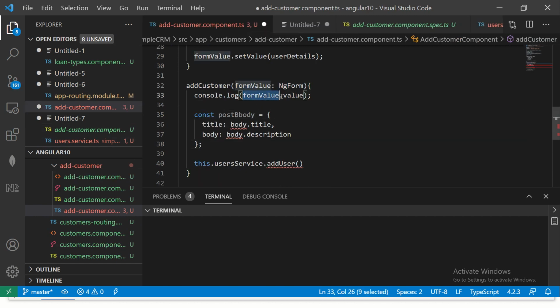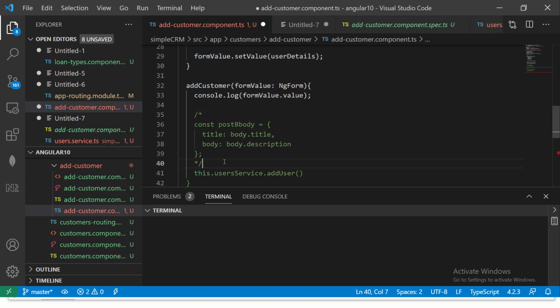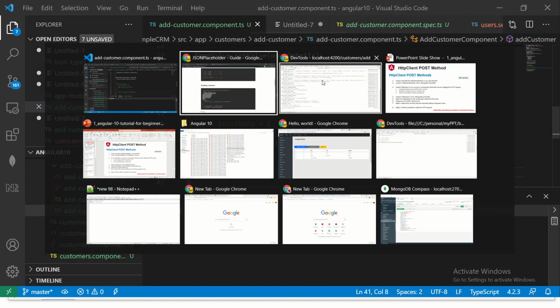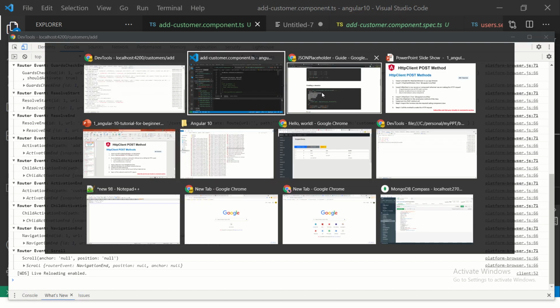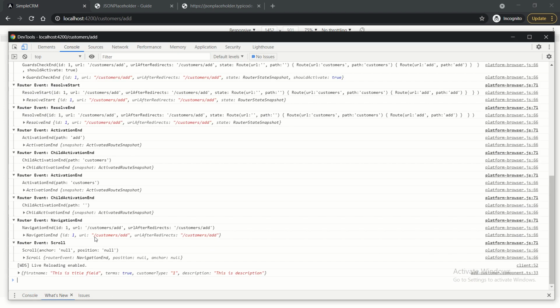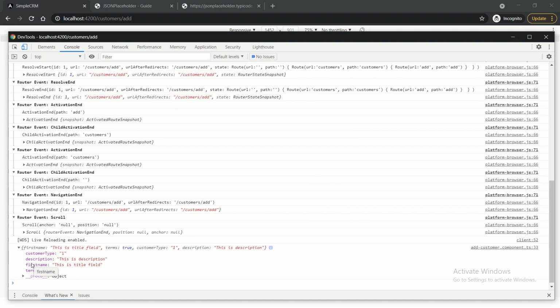So here I'm going to say this.form.value. Let's see the data first, what we have, before we pass it. So let's comment this for just a minute. Now come back here to our application and enter: this is title, this is the description, select some package and add customer. You can see that we are capturing first name and description as the fields.